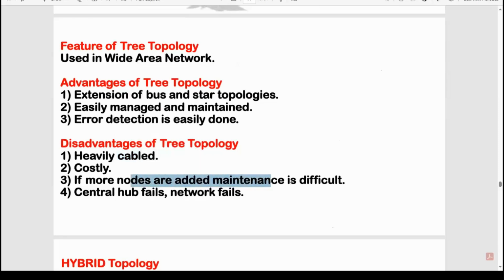If more nodes are added, maintenance is difficult. For more nodes, you need to check most of the sites or everything. So maintenance will be difficult. If the central hub fails, the network fails. Central hub fail means if your star topology fails, that means the tree topology fails.